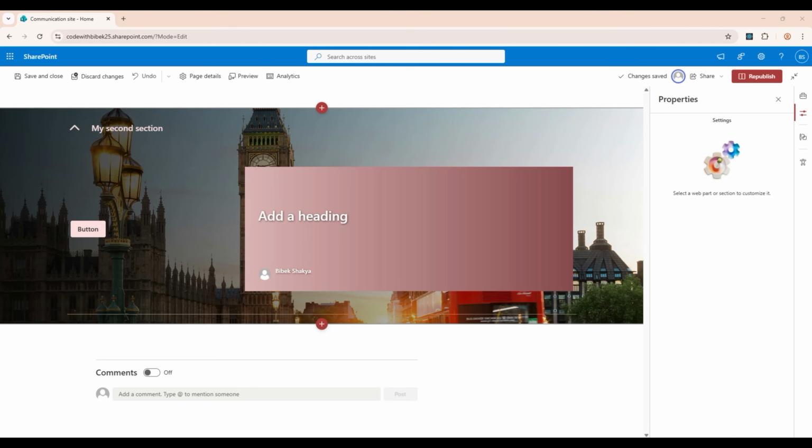Now, let's understand about the web part. In SharePoint, a web part is a small building block you add to a page to show the content. Think of it like a widget. Each web part does one job, like showing text, images, videos, news, or document.